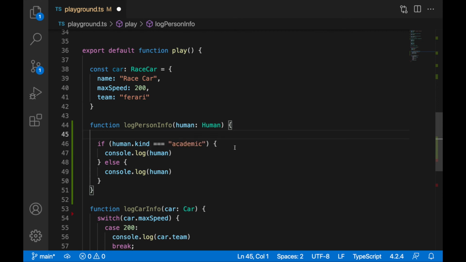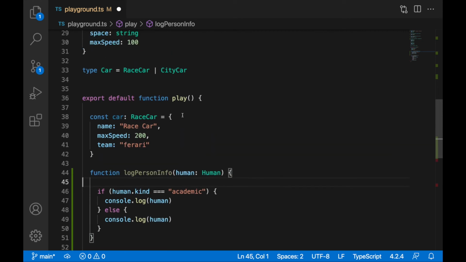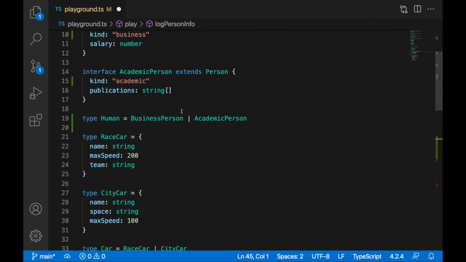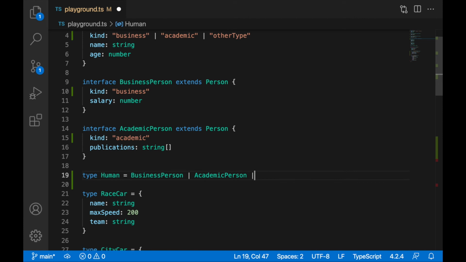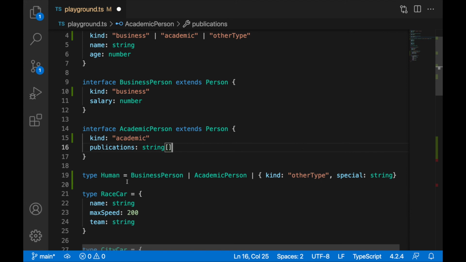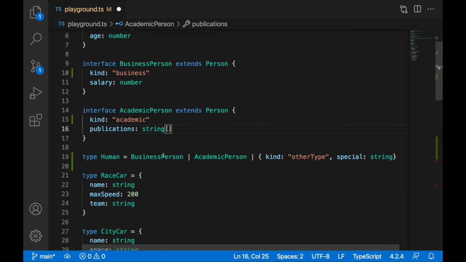Okay, so that's the way you can narrow types. Of course, I can write more narrowing. I can write a new person, let's say new person. And this new person will have a kind of other type, I will say. And this will also have some special property, let's say special string. So now the human is a union of a business person, academic person, and this one with a kind of other type and a special, which is a string.